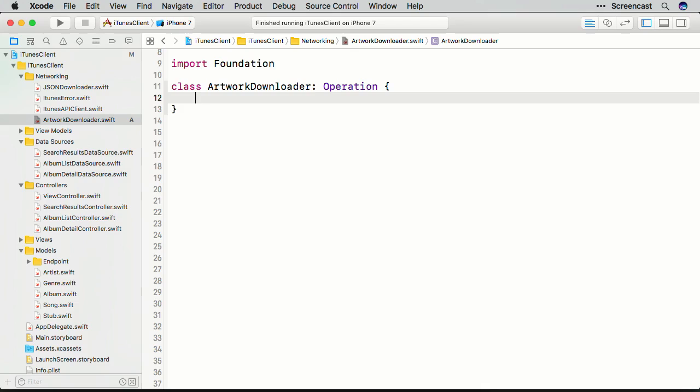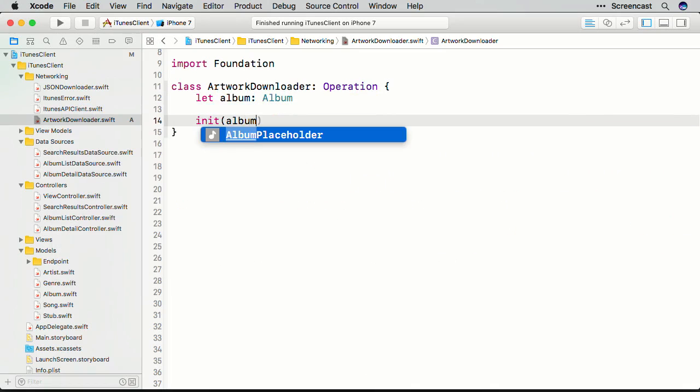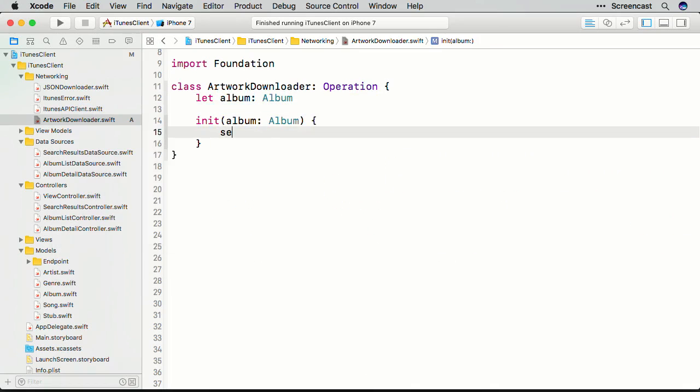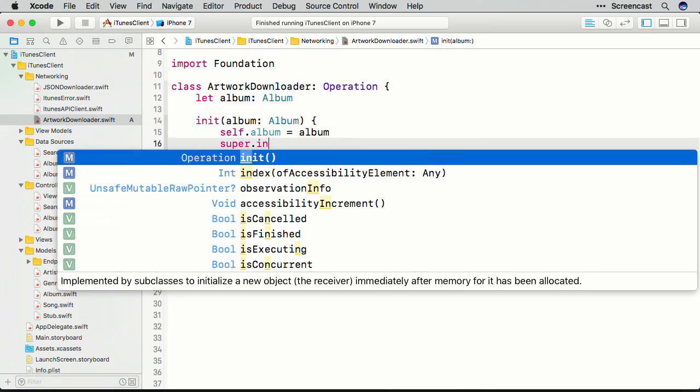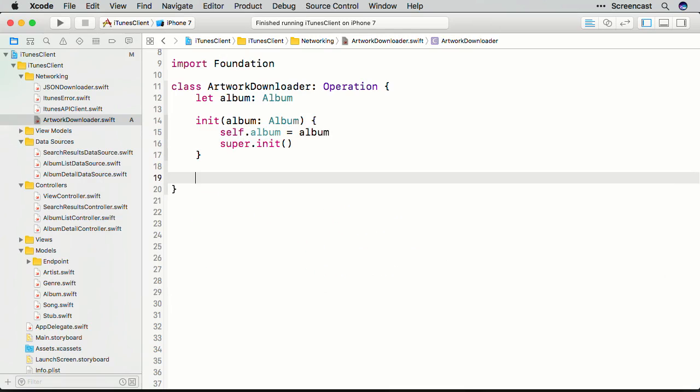So first, we need an album instance to work with. Every single album artwork download will be its own operation, so it's going to be an instance of this class for every single download. This way, they can independently run in the background and not interfere with one another. Since we need an album here to work with, let's add a stored property to hold on to the album and an init method. So album, and this way we can assign self.album equal album. Now this is a subclass, so we need to call super.init. All of the implementation is going to sit inside this class's main function.